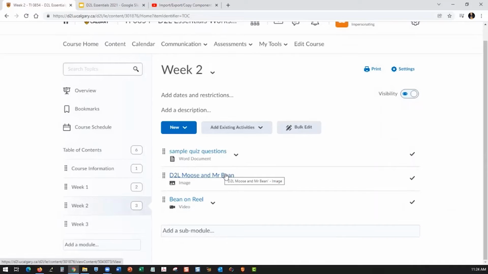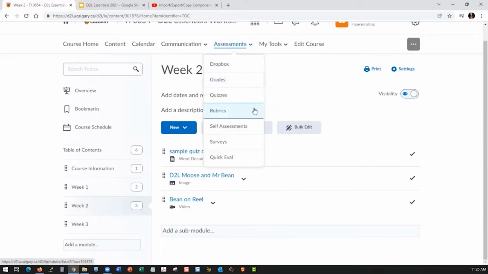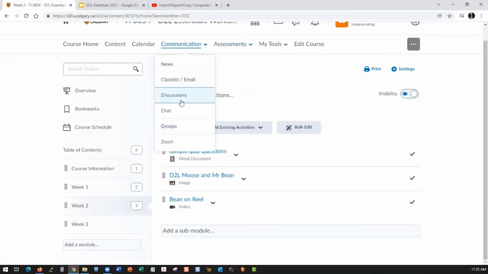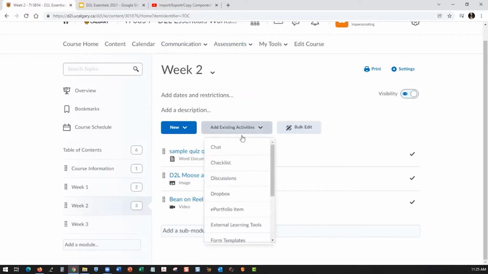All right, so that's in terms of content. What I also want to mention is that there's this thing called add existing activities. So think of it as a shortcut. Right now I don't have anything built yet, but let's say I've built online quizzes in D2L. I've built discussion topics, and I want to get students to easily go there. You can build shortcuts. So add existing activities, you can point to specific sections in the course.